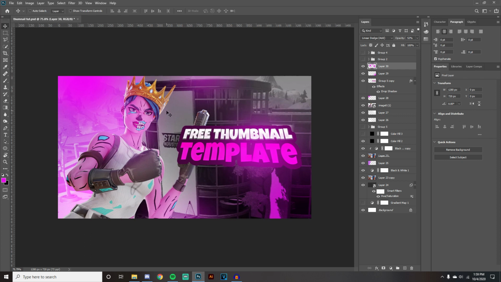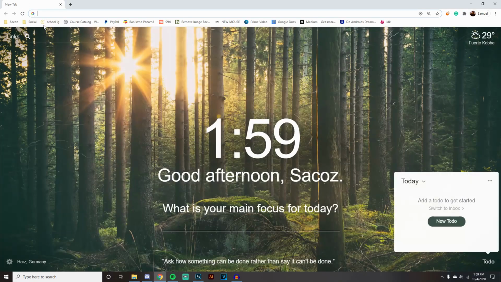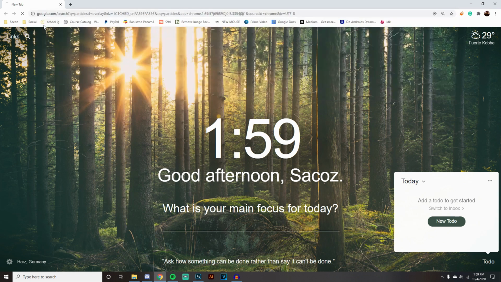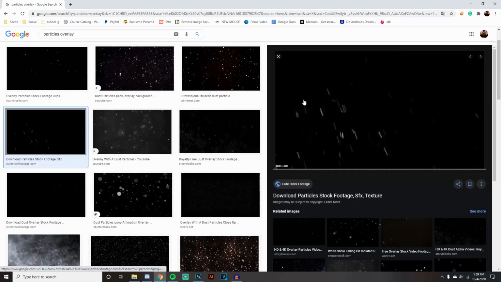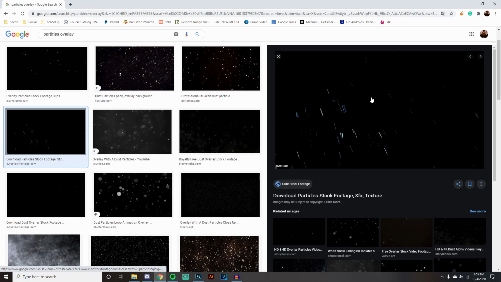Then once you got this, you can go to Google. This is an effect I like to do a lot. You go to particles overlay, and then just pick one of these. For example, this one. No, wait, this one is pretty cool.